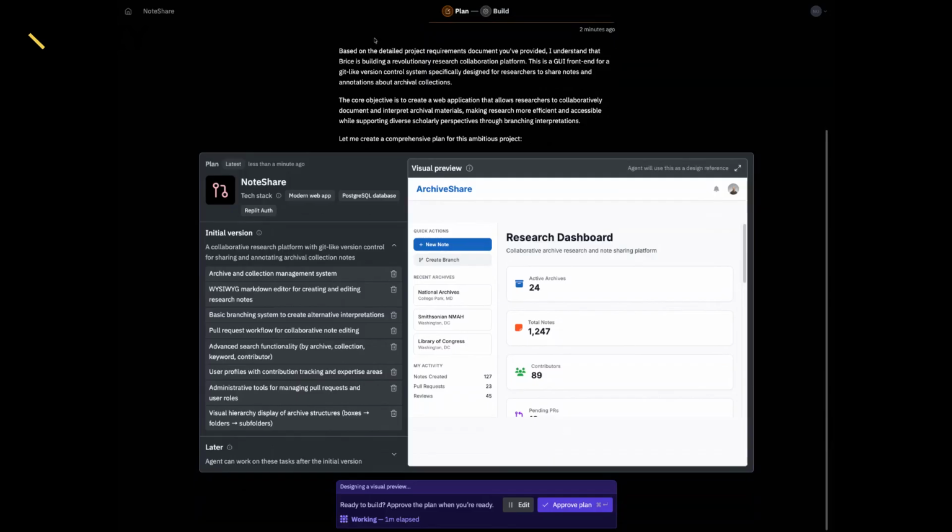But let's review before we keep going too far. So we have a GUI front end for a Git-like version control system specifically designed for researchers to share notes and annotations about archives or collections. The core objective is to create the web app that allows researchers to collaboratively document and interpret these materials, making research efficient and accessible while supporting diverse perspectives through branching interpretations.